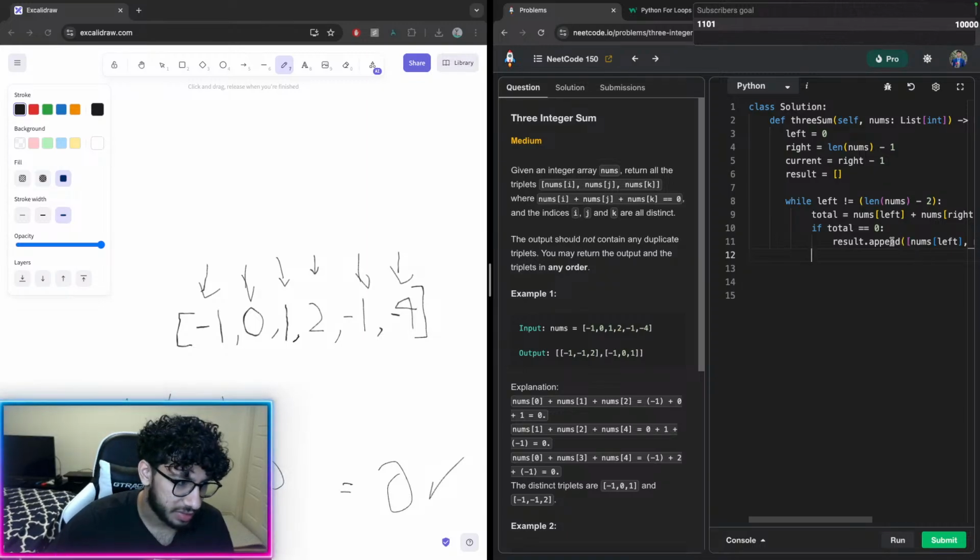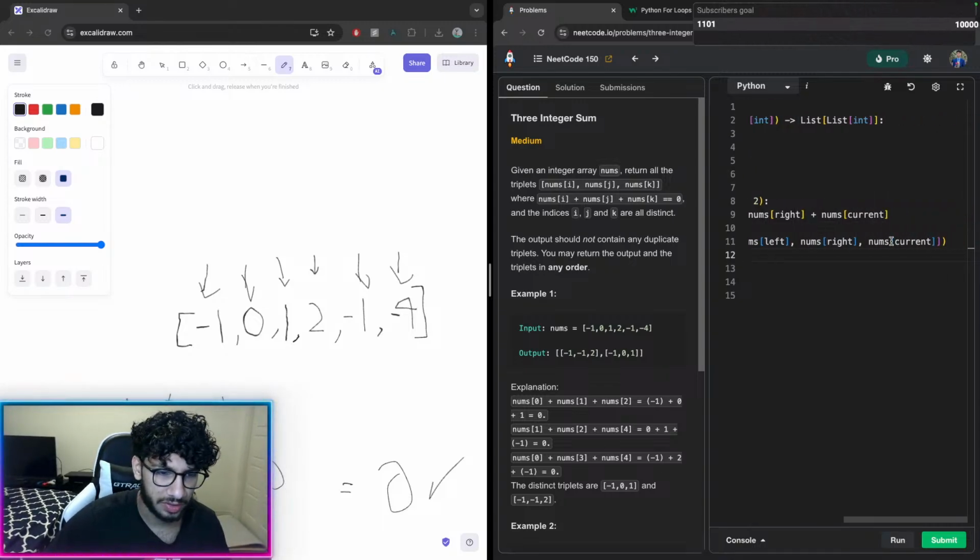Okay, anyways, let's try this. If total equals 0, result.append nums left, nums right, nums current.